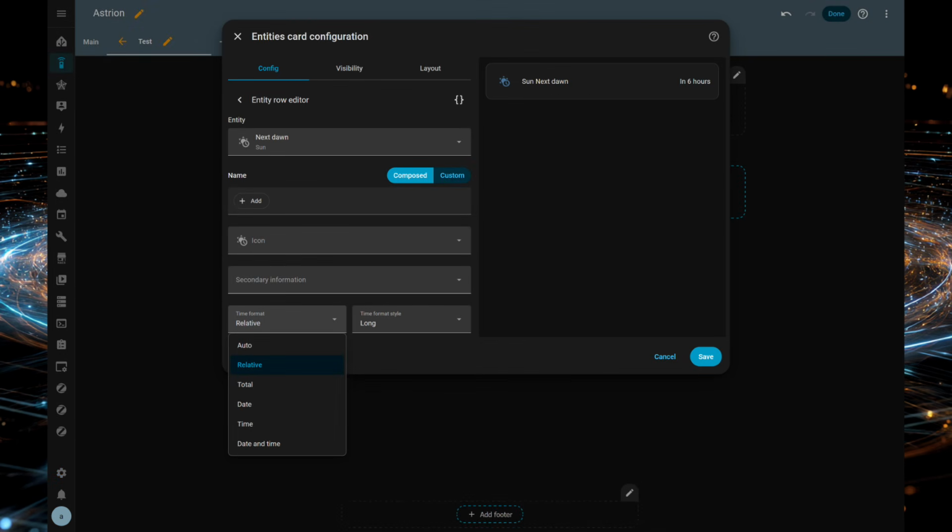Another small but useful improvement concerns cards with timestamp entities. Now in the visual editor, you can choose the time display format directly from a drop-down list. Various display options are available for such entities. That is, you can show not only the exact date or time, but also, for example, a relative value. There is also a time format style setting next to it, which allows you to choose the display style. A small thing, but it is convenient for interface configuration, and now such things can be done without manual YAML editing.